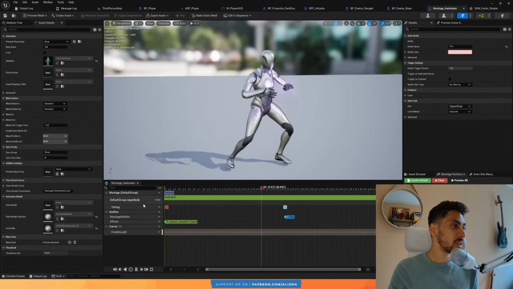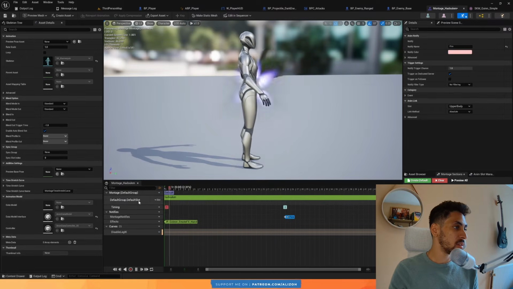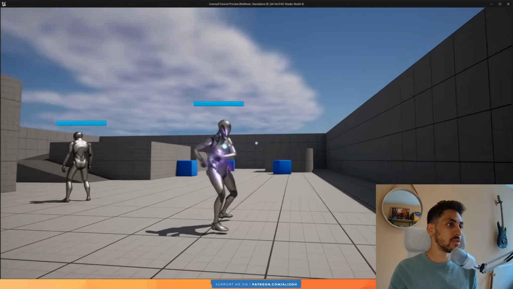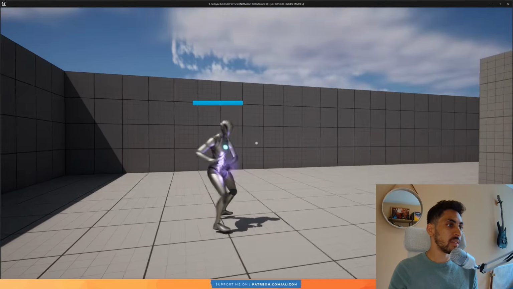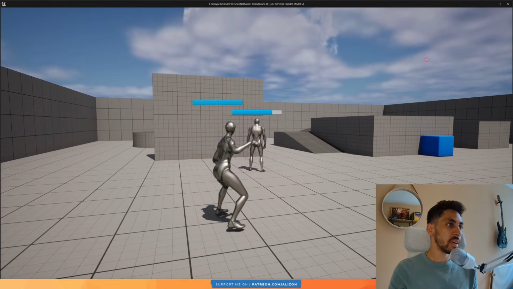Montage. Ooh, this is a mistake. This slot should be default slot, not upper body slot. I don't know why it was set to upper body. All right, so now, there we go. The montage is playing, and we are shooting in the right location. And if we shoot, the enemy gets damaged.